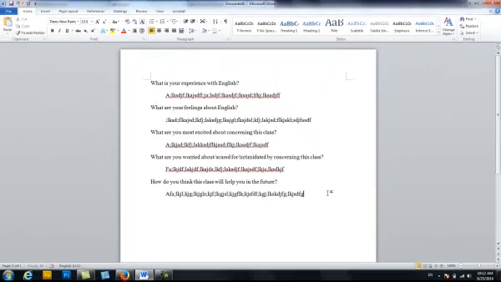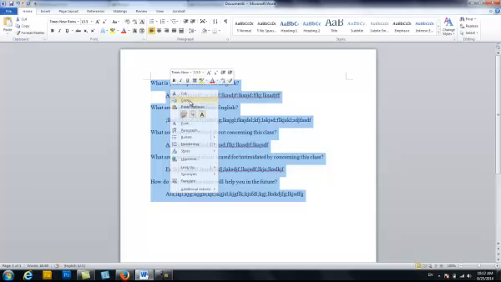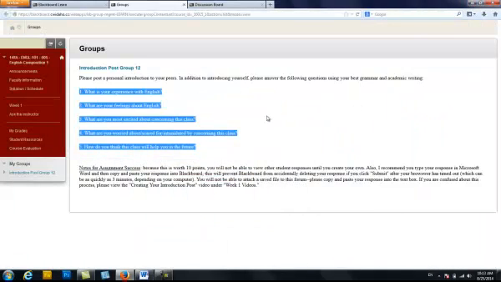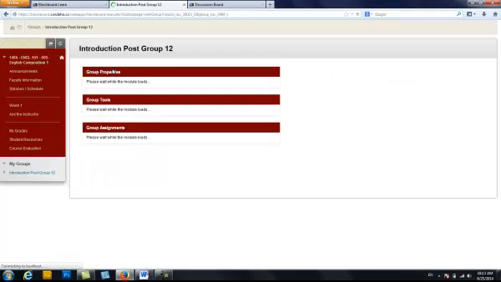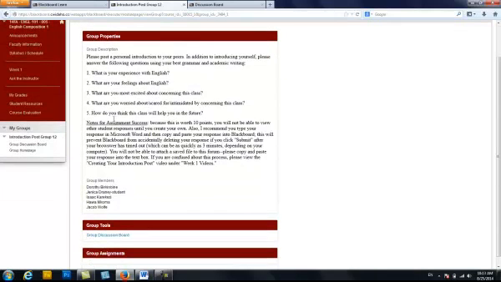After I'm finished, what I'm going to do is, again, highlight this. You can either right-click, copy, or again, click Control-C on your keyboard. And then we're going to go back to Blackboard, click so our text isn't highlighted anymore. And then we're going to click on this hyperlink here, Introduction Post Group 12. We'll then open again the directions, the questions.